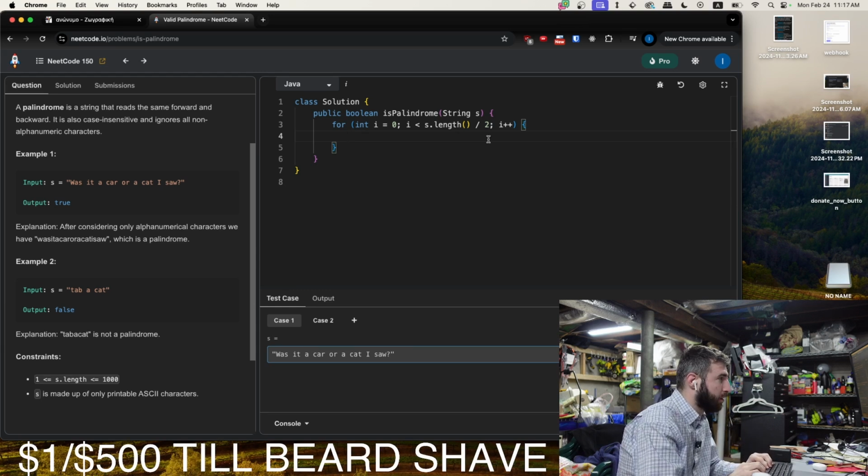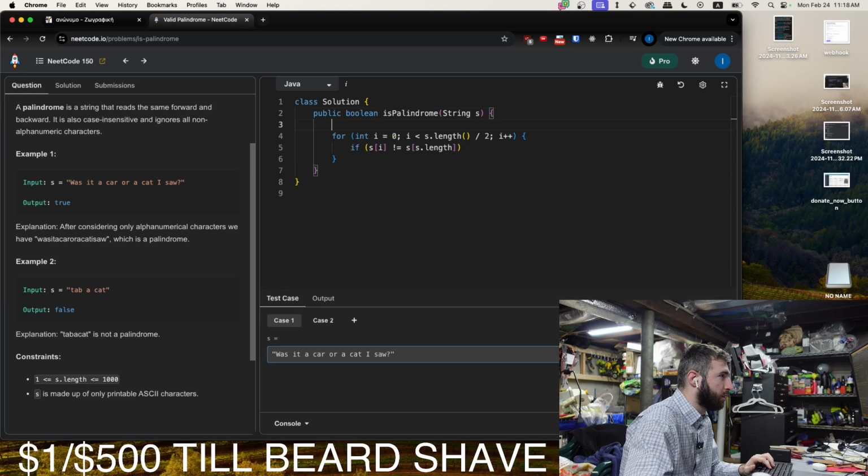So if, also this is going to be after the string is cleaned up. So if s.charAt(i) is unequal to s.charAt of the length minus 1 minus i. Let's just calculate the length of the string once: int size equals s.length. And we'll replace that there, and we'll replace that here. So minus 1 minus i. Then we return false. Otherwise, return true.